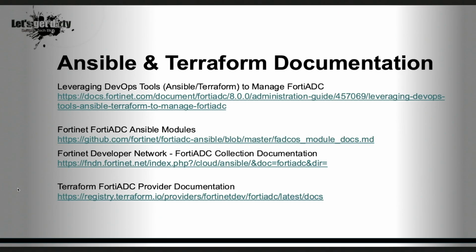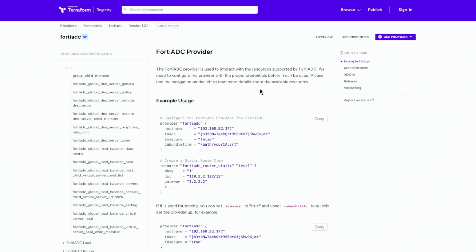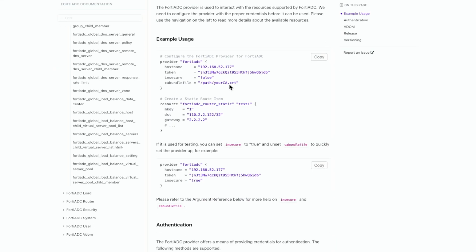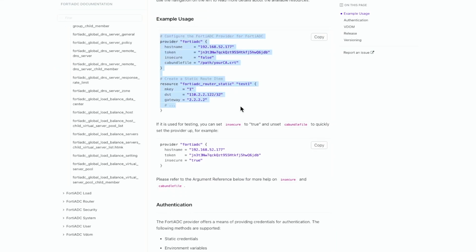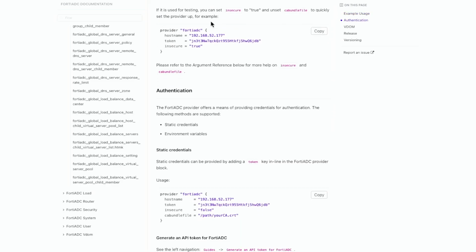The last one is the Terraform FortiADC provider documentation. Let's jump into it. As you can see now, this page is coming directly from HashiCorp itself. It's the Terraform provider documentation. And here you see the information about the FortiADC provider, example usage information. It looks quite different from Ansible, but if you already know Terraform's usage, it shouldn't be a problem here.